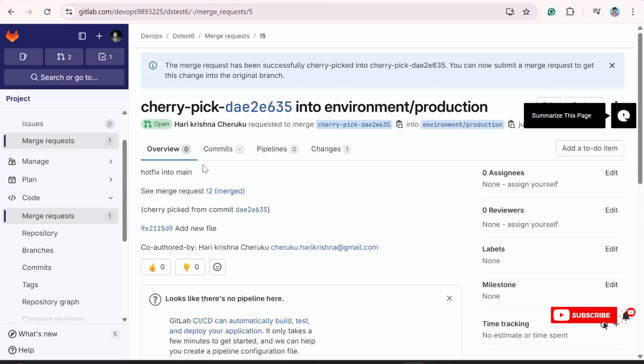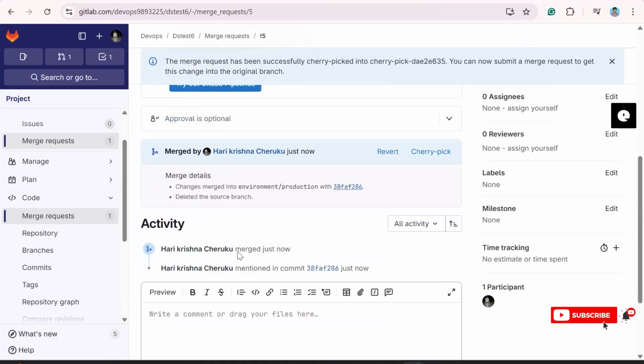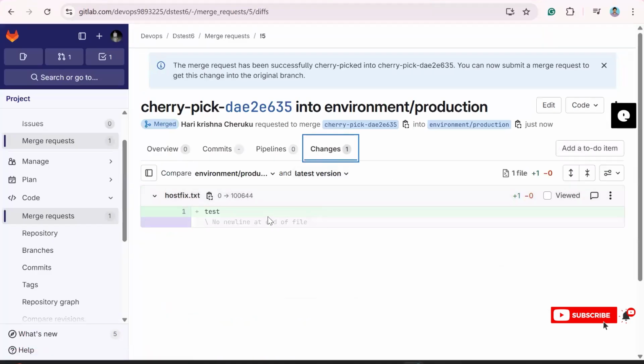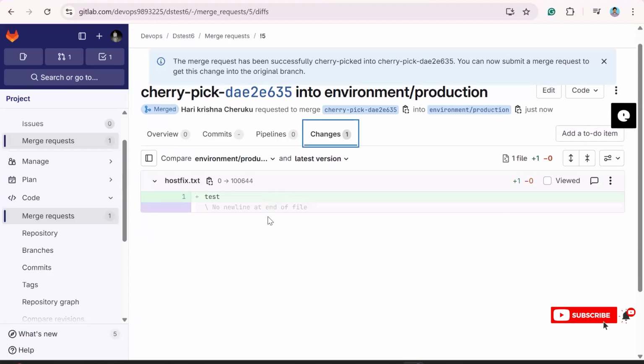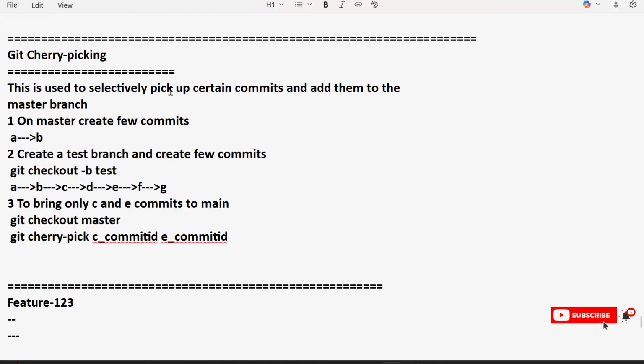Now you understood cherry pick, how you can do it? Understood? Cherry pick is nothing but merging particular changes to a particular branch. You can choose and create the cherry pick. So what are the changes? The change is hotfix.txt. Understood? Yes, sir. Very good. Cherry pick is used to selectively pick certain commits and add them to the master branch, and not only the master branch, other branches also.